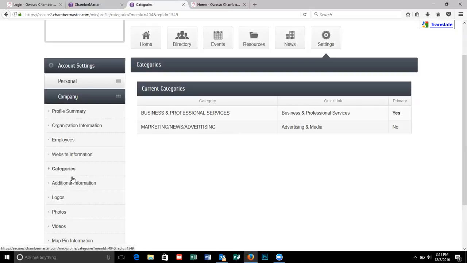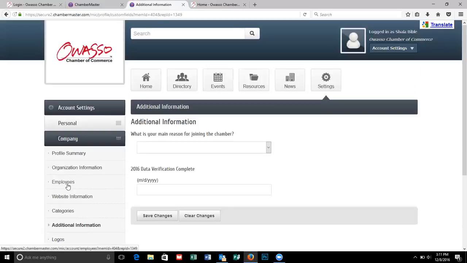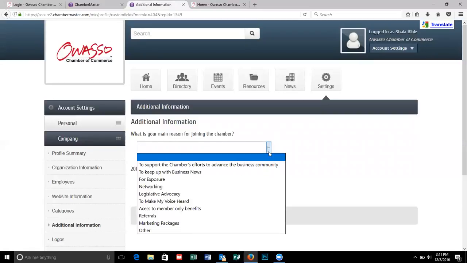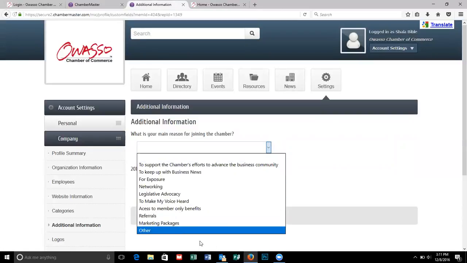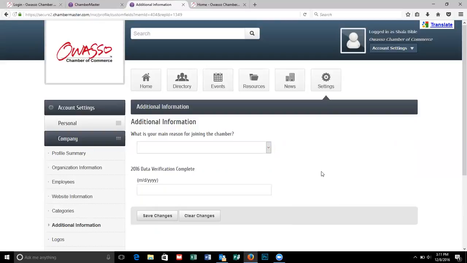Okay, anyway, underneath categories, you've got the additional information. This is the final thing I need you to go to. There is this question here, what is your main reason for joining the chamber? If you will go ahead and answer this for us, that does help us in reporting, but it's not necessary for what we're doing today.